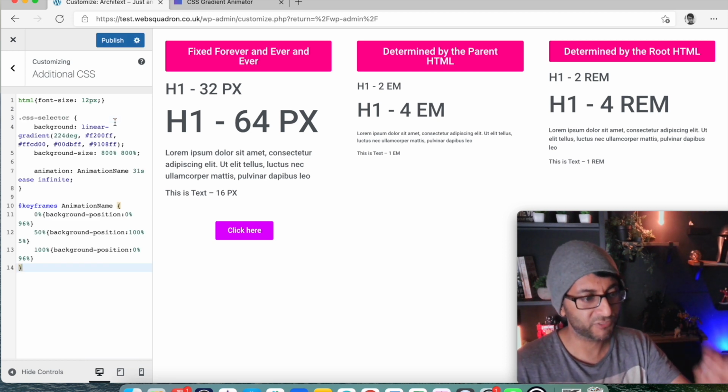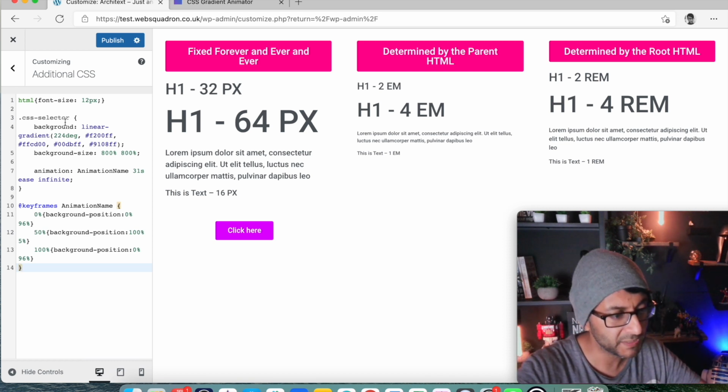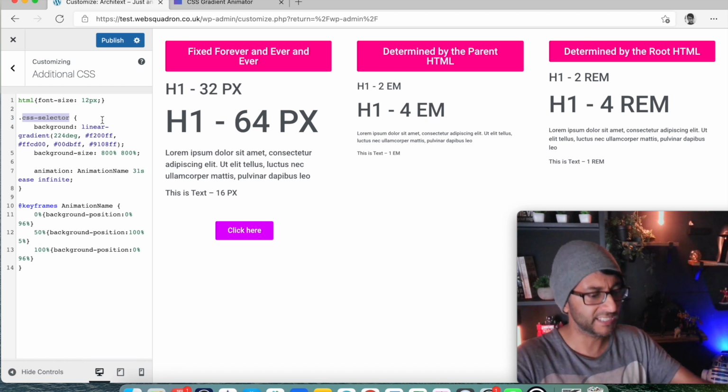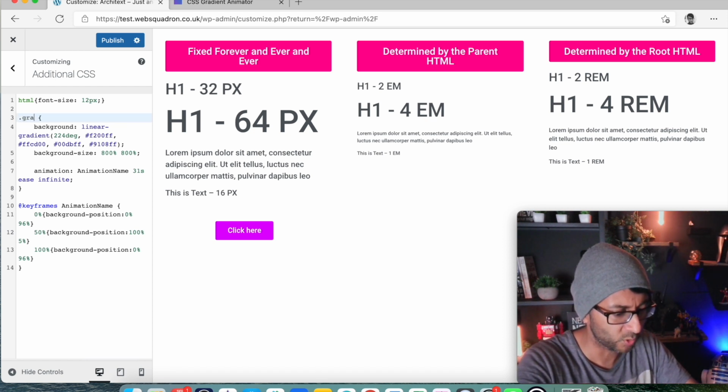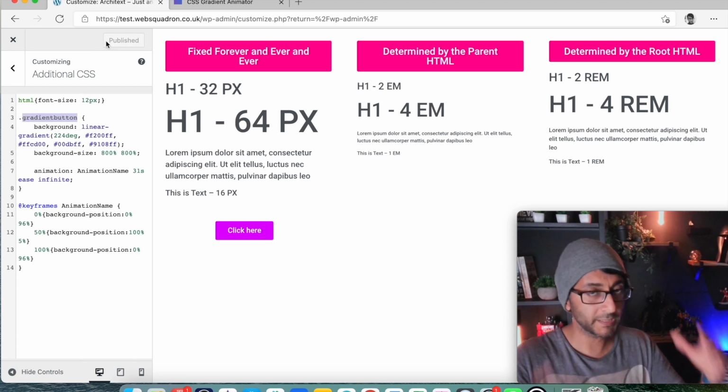Now, even though I've dropped it, it is not going to do anything to my buttons. Why? Because it's called css-selector. It's going to be looking for a css-selector. So I'm going to change this and I'm going to call it, make sure I get the spelling right, gradient button. I've called it gradient button. In fact, I'm just going to copy that bit of text there. I'm going to hit publish.